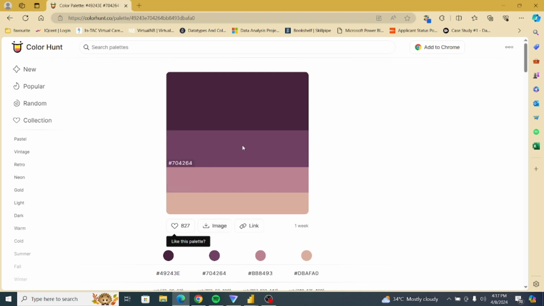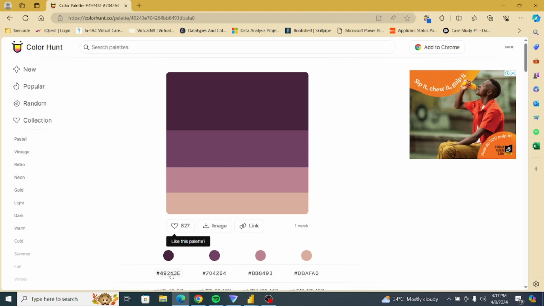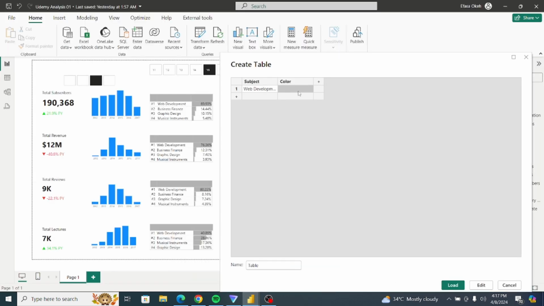So this is where I get to choose which course should have which color. I'll pick this first one for web development. So in my table, in my color column, I'll paste the color for web development. Remember to add this symbol. So this is web development. For the next course, that's business finance, remember to check the spelling.